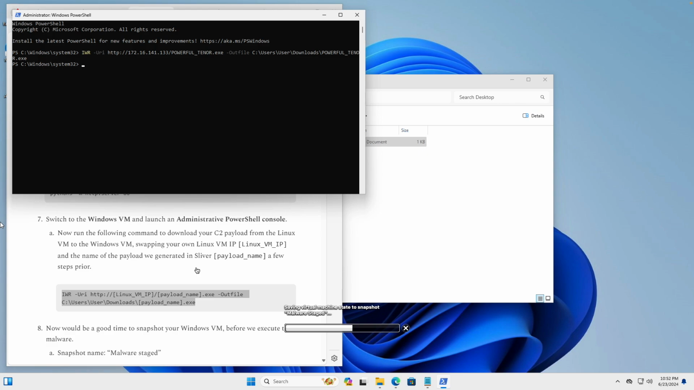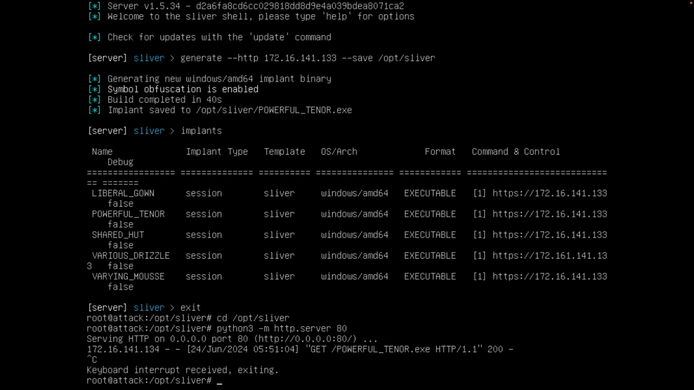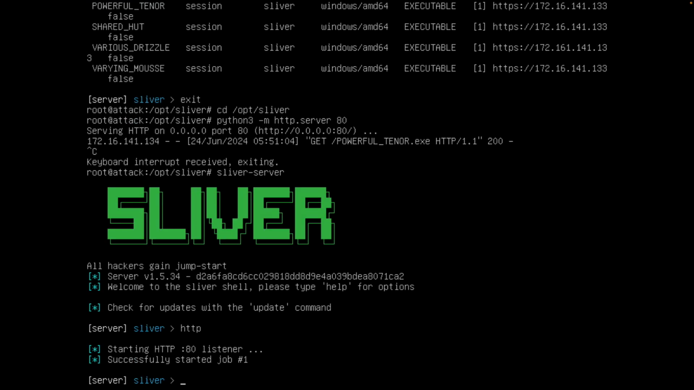Now that the payload is on the Windows VM, we must switch back to the Ubuntu server VM SSH session and enable the Sliver HTTP server to catch the callback. First, terminate the Python web server we started by pressing Ctrl-C. Now, relaunch Sliver and start the HTTP listener.